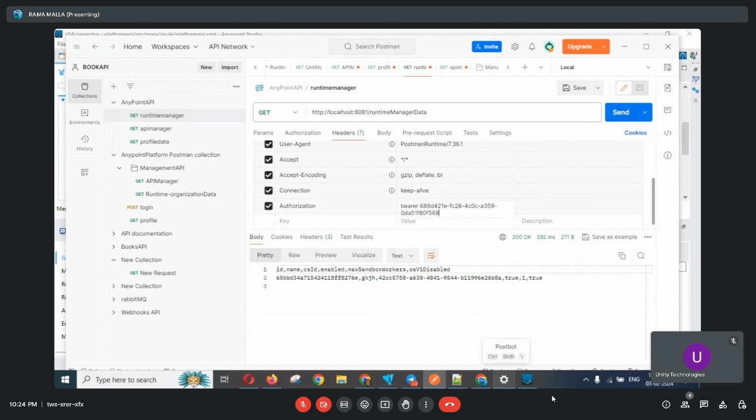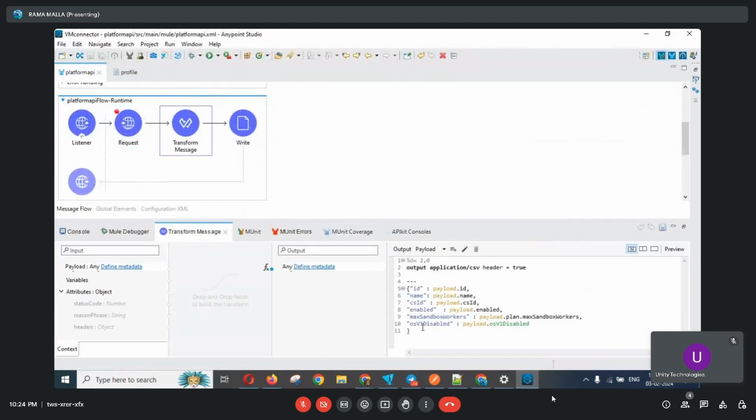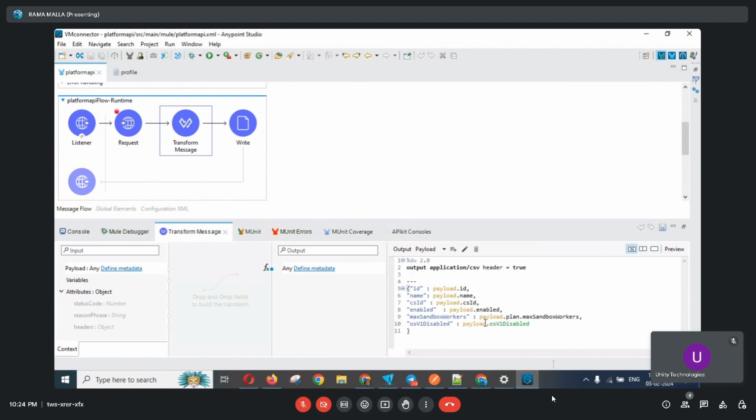And then in the transform message, I'm sending these details to this CSV file, write file: ID, name, CSID, enabled, and max sandbox workers, meaning how many workers are there in this sandbox, and object store v1 disabled or enabled, and ID and name, and CS ID. So these are the fields I am writing in this write connector.